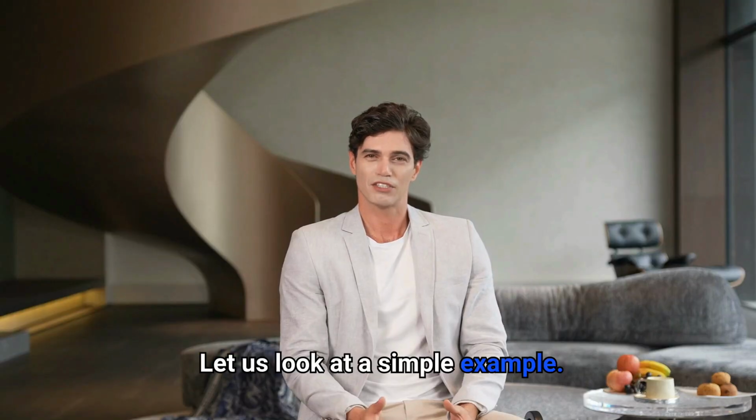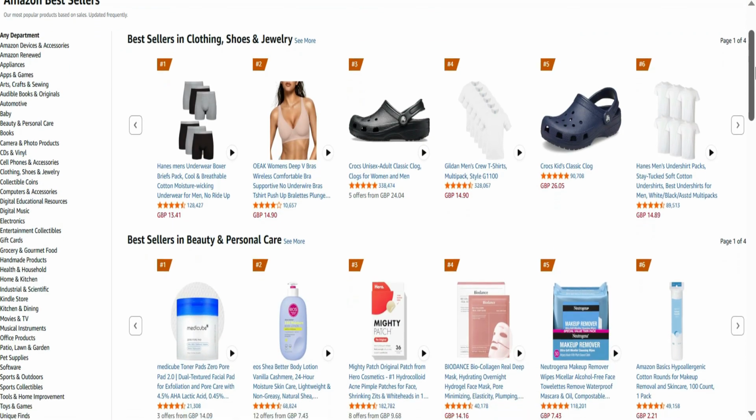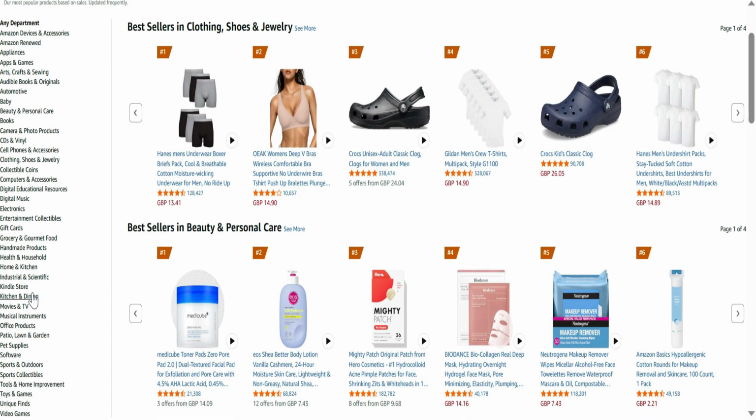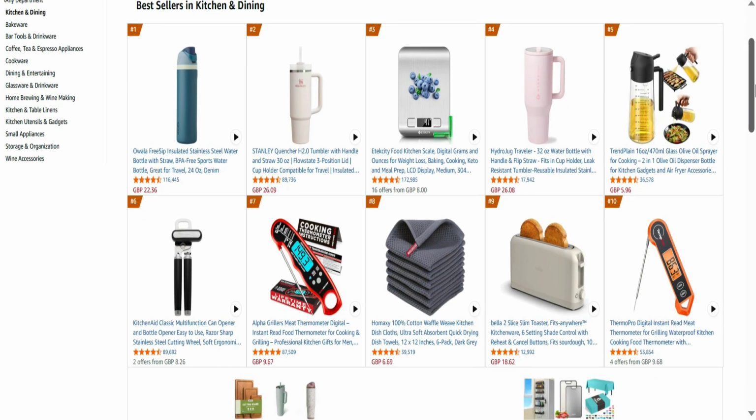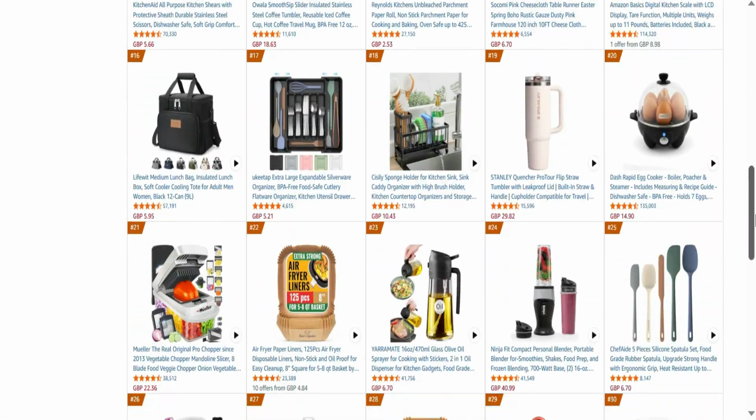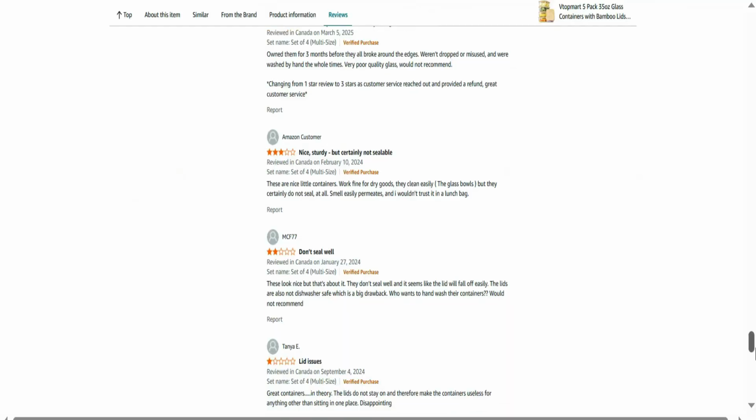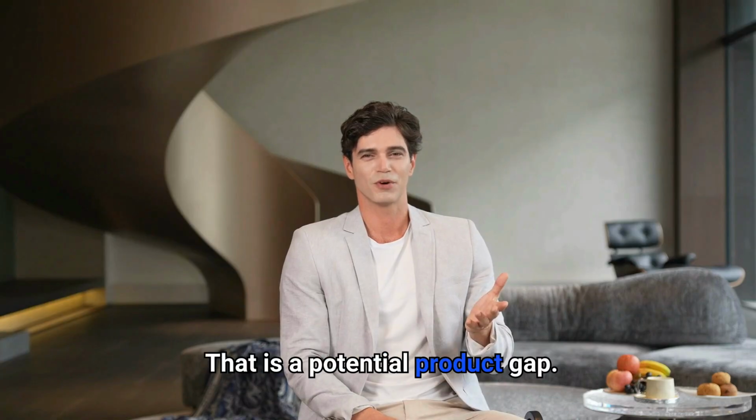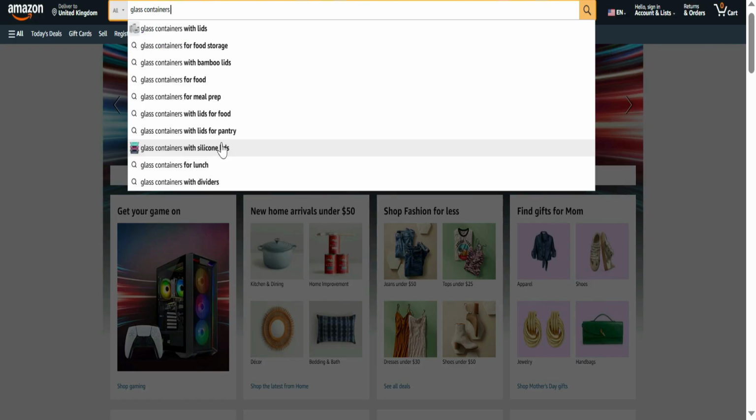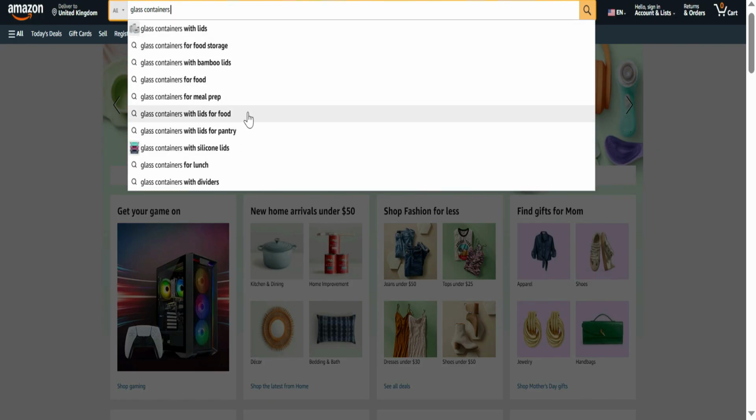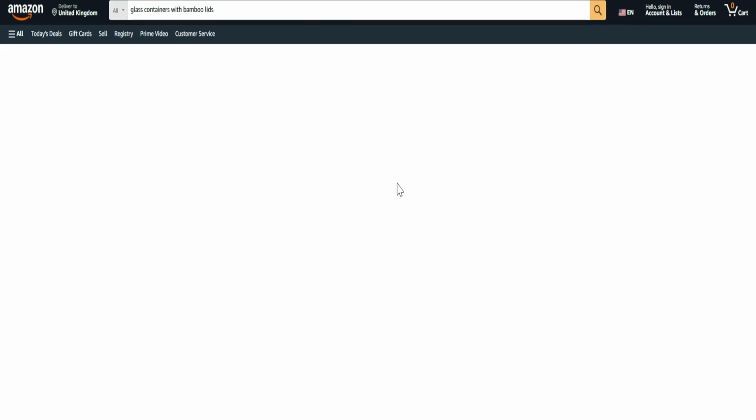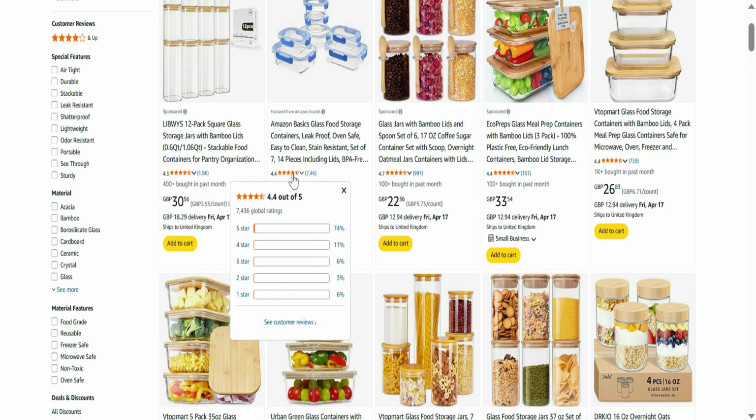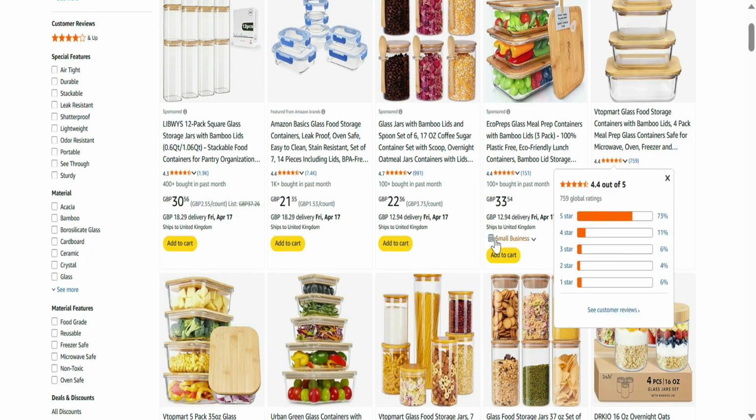Let us look at a simple example. You open Amazon and visit the bestsellers page in the kitchen and dining category. You notice glass meal prep containers trending. After opening several listings, you see repeated complaints in reviews about lids breaking easily. That is a potential product gap. Next, you type glass containers into the Amazon search bar and observe autocomplete suggestions such as glass containers with bamboo lids. Then you analyze competitors and notice that several listings have moderate review counts rather than extremely high numbers.